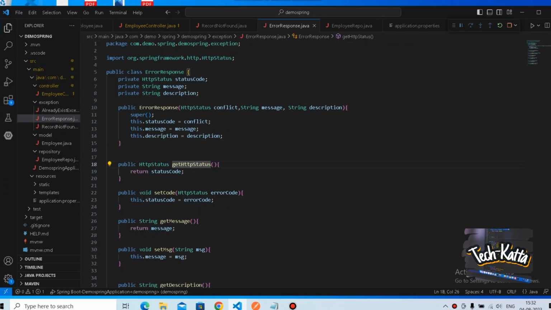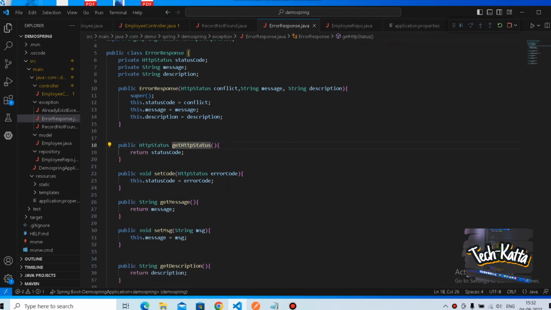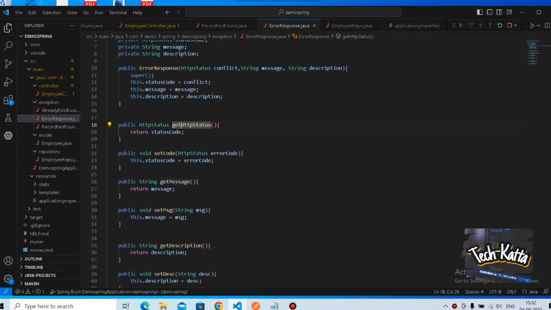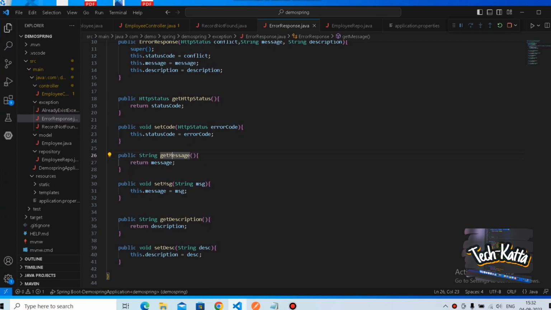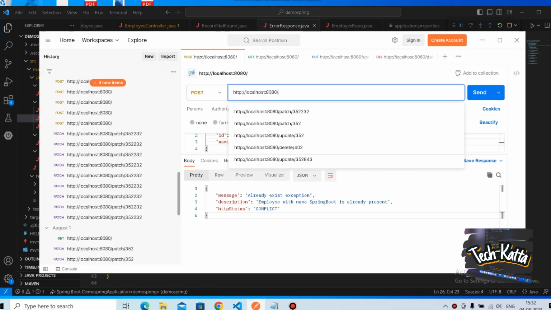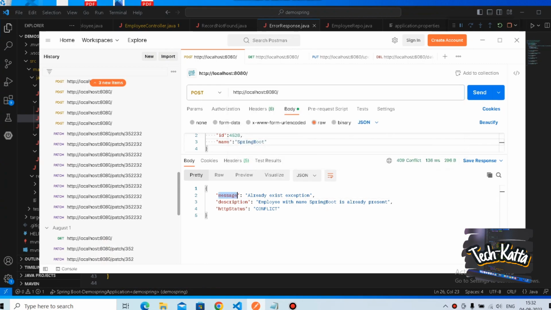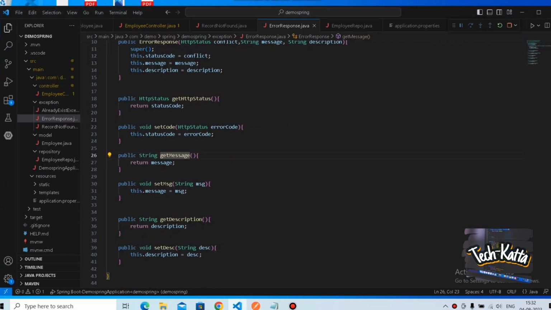Here, whatever getter method name you give, like let's say I have given get message, the same will be replicated into the key. Here you can see message will be the key if I give the getter as get message. Let's see if I change it to get msg.